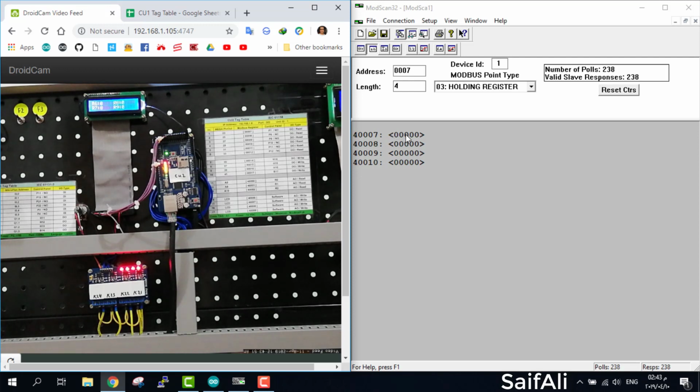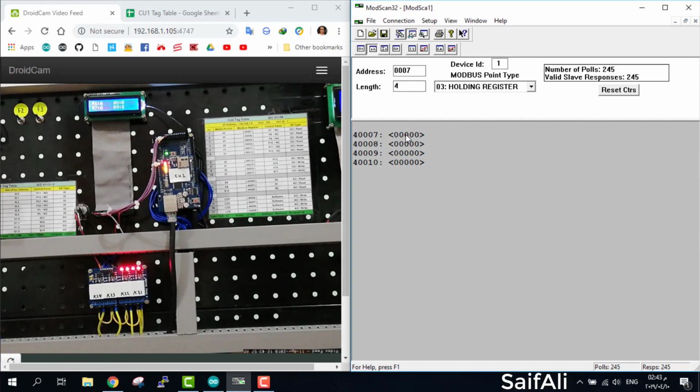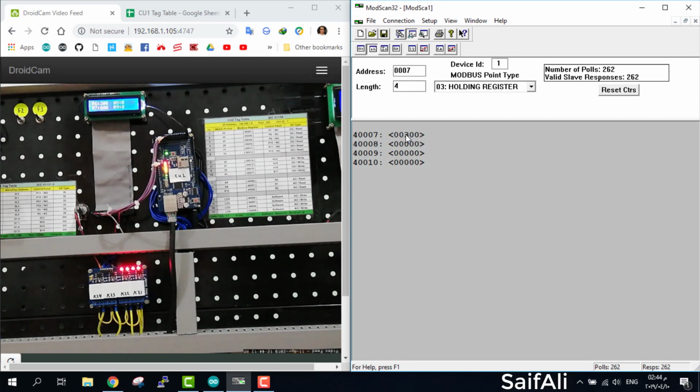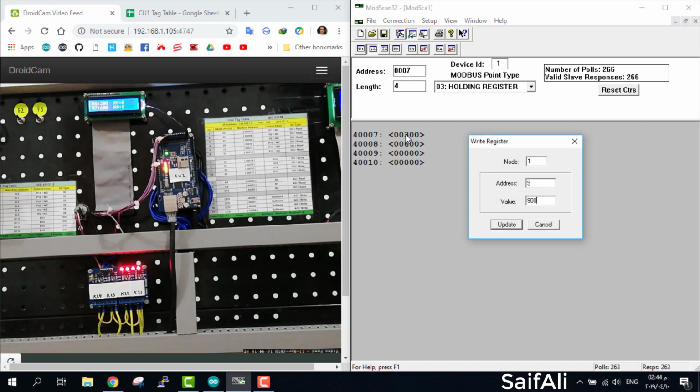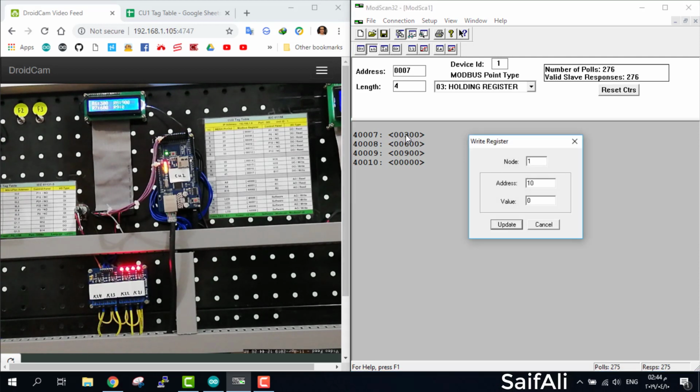I will give some data here. 300 for this value. You see it shows 300, and the second one, another data. Okay, and another one. Okay, you can check here. This is the holding register write command. So a value like 1000.